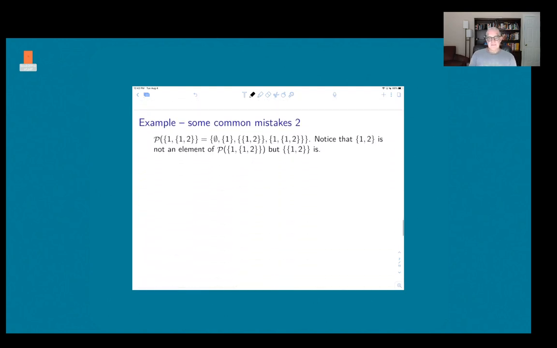Here's another place that you could get tripped up. So we have here the set whose elements are the number 1 and then the set containing 1 and 2. So the power set of that set has to contain, well, first of all, it's a set. The power set is always a set. And it has to contain every subset. And the subsets are sets. So what are the subsets of this set?